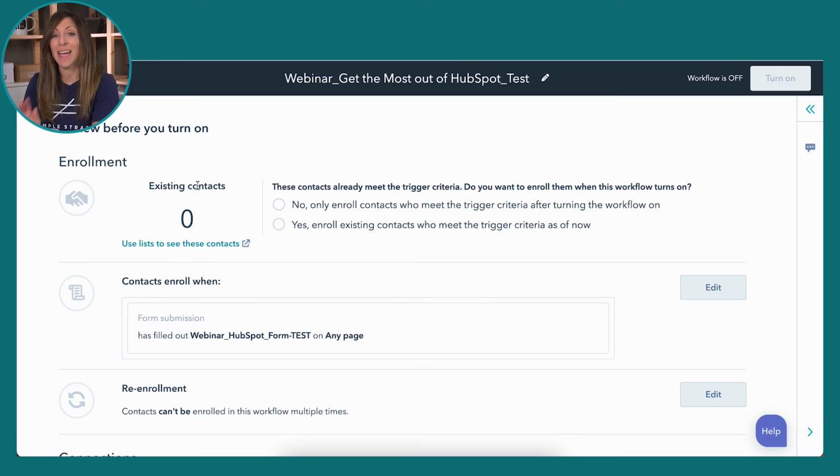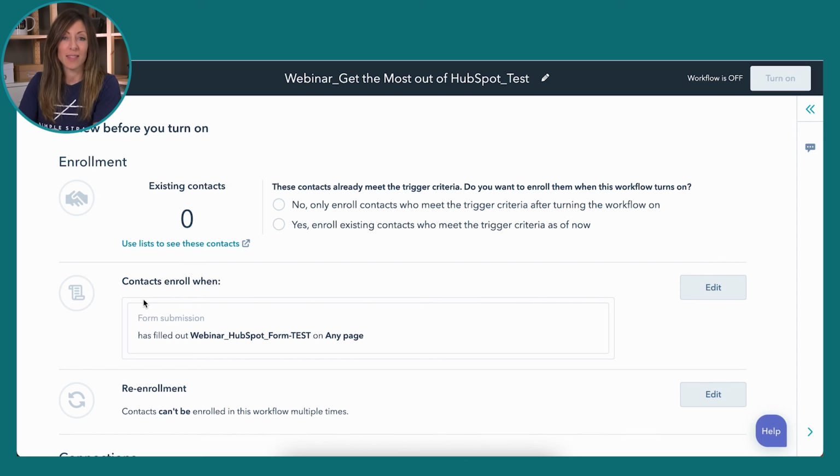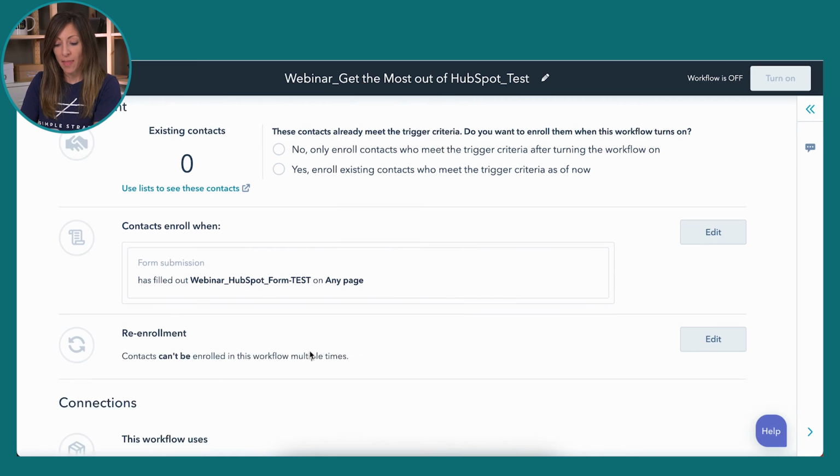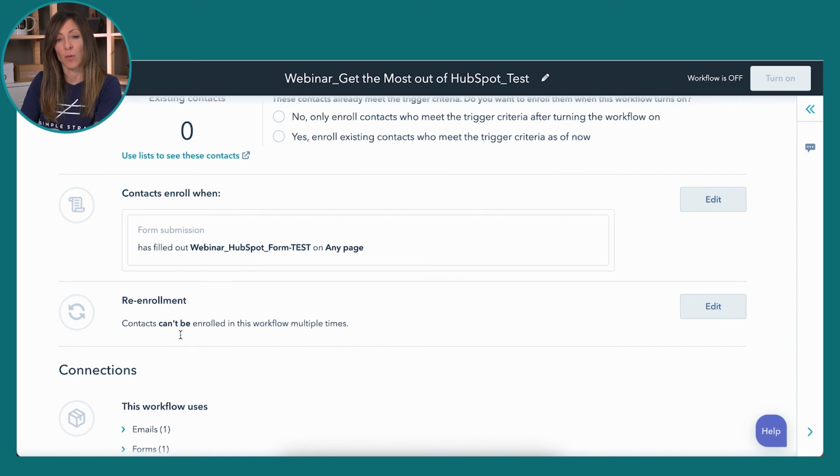So right now, if you had tested your webinar landing page multiple times, like I guarantee you if this was a real webinar, I would have tested this thing like 4 or 5 times already. This will show you existing contacts. But right now, none of our contacts in the system show as meeting this criteria. And then people can't be enrolled in this workflow multiple times, which means if they register for the webinar again, they're not going to go through this whole rigmarole, which is fine.